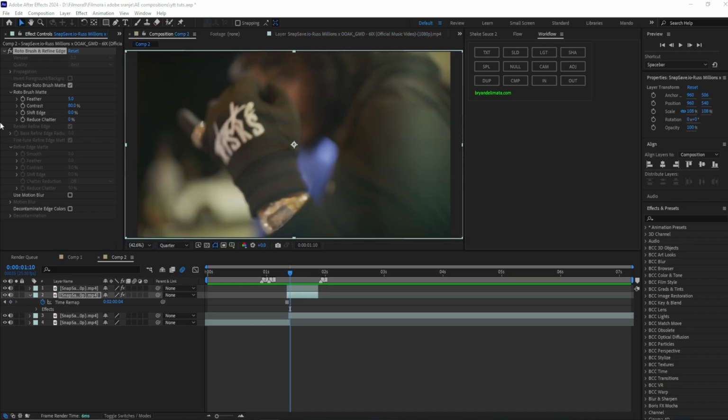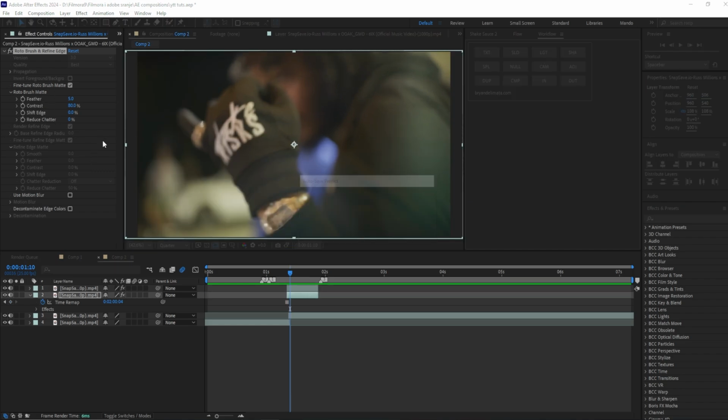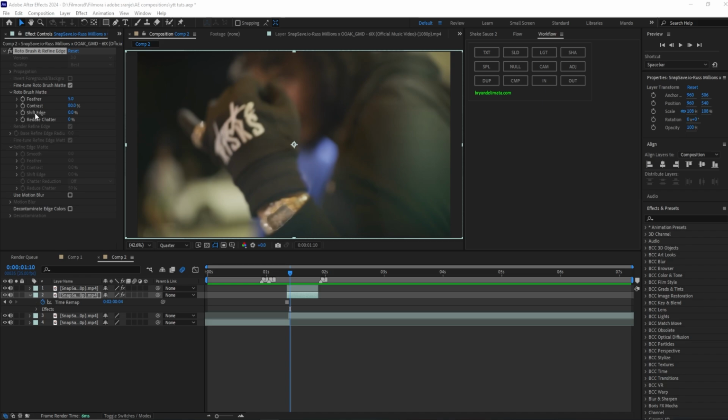After you finish rotoscoping, you want to head over to the left side of the video where it says Feather, Contrast, Shift Edge, and Reduce Chatter, and you want to play around until the watch looks a lot smoother. Now the watch looks smoother, and you can play around with the settings to your personal preference.